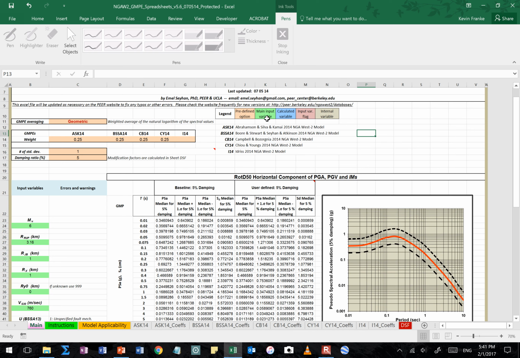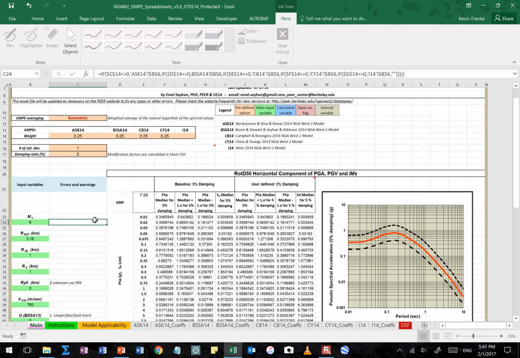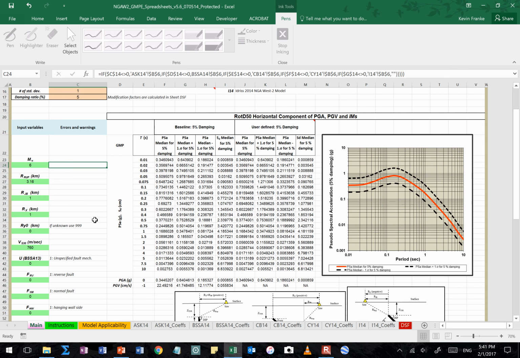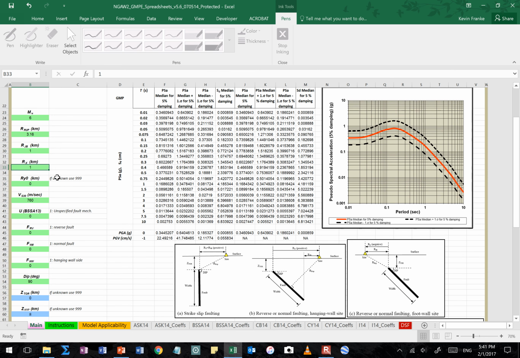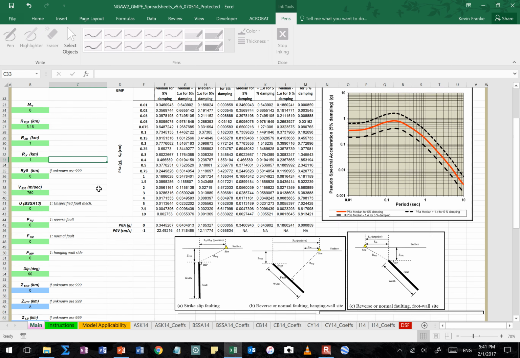Okay. The main thing I want to point out is this color, whatever that color is down here, that is input. And those are values that you need to define. So I have moment magnitude. I have R_rup, as we talked about in the previous lecture. R_JB, right there, the Joyner-Boore distance. R_x and R_y0. So these are my distances that we talked about before.